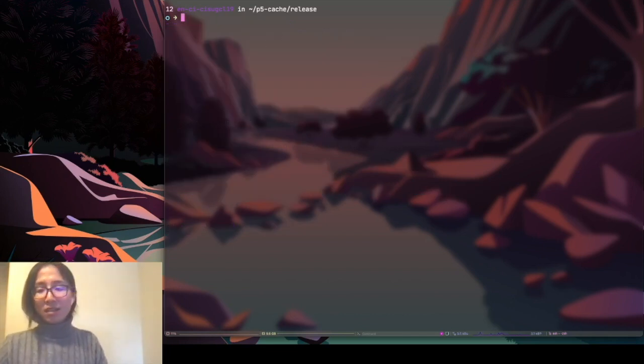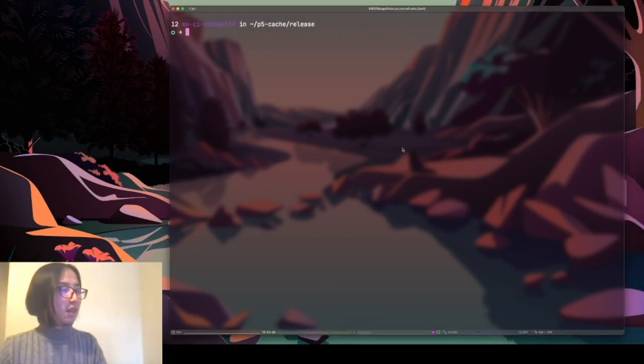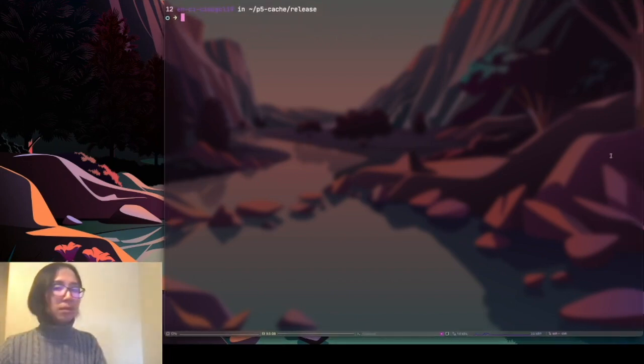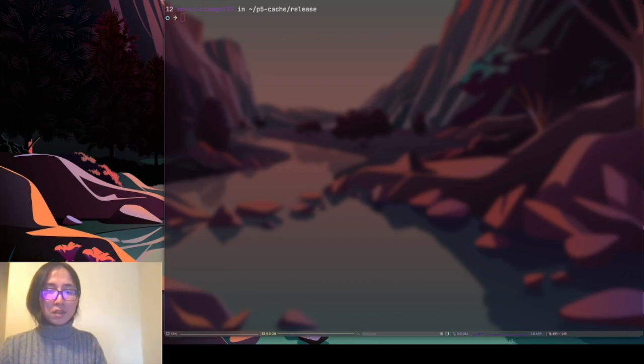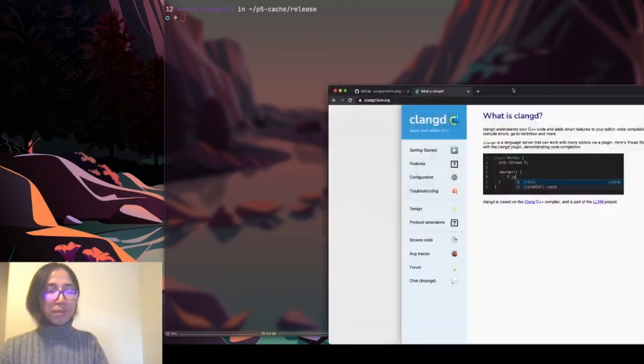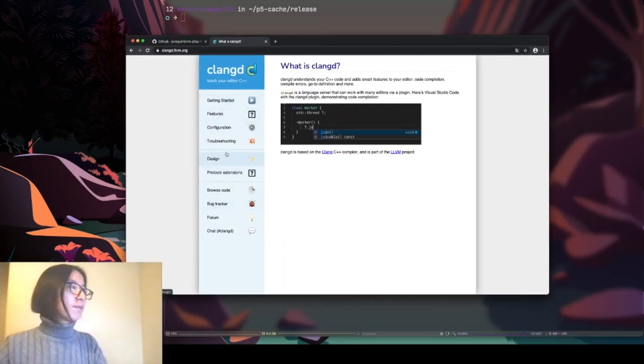Okay, and the next thing that I want to talk about for Vim is the auto-completion. This is quite essential for efficient development. The auto-completion engine that we are going to use is called Clangd. That's a C++ language server. So as you can see here, that is Clangd, part of the LLVM project, I guess.